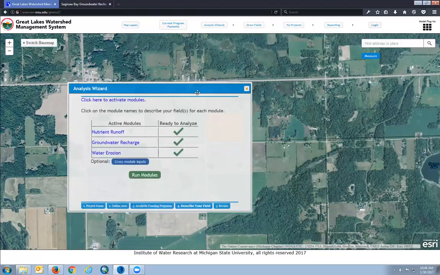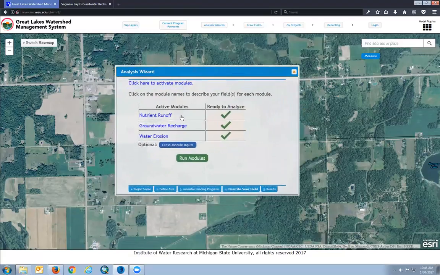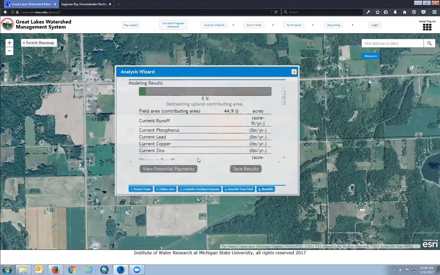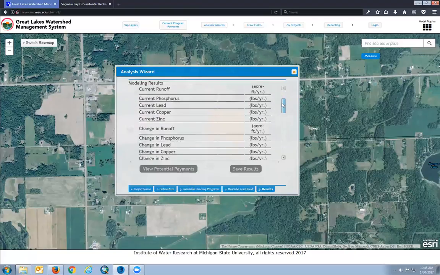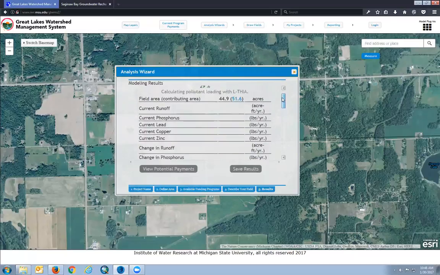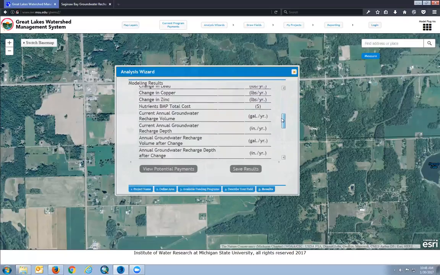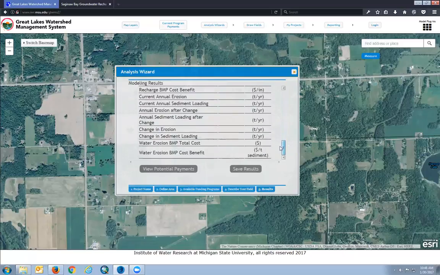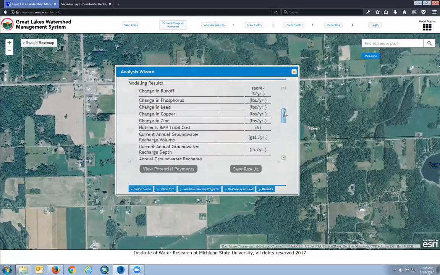Let me click done on here. All right, so I have those 3 check marks letting me know that these modules have been sufficiently parameterized and described, so we can run the modules. And so what's happening now is that the system is going to run each of the modules in succession. So it displays all of the module outputs here. We have the nutrient runoff outputs, recharge outputs, and the water erosion outputs.